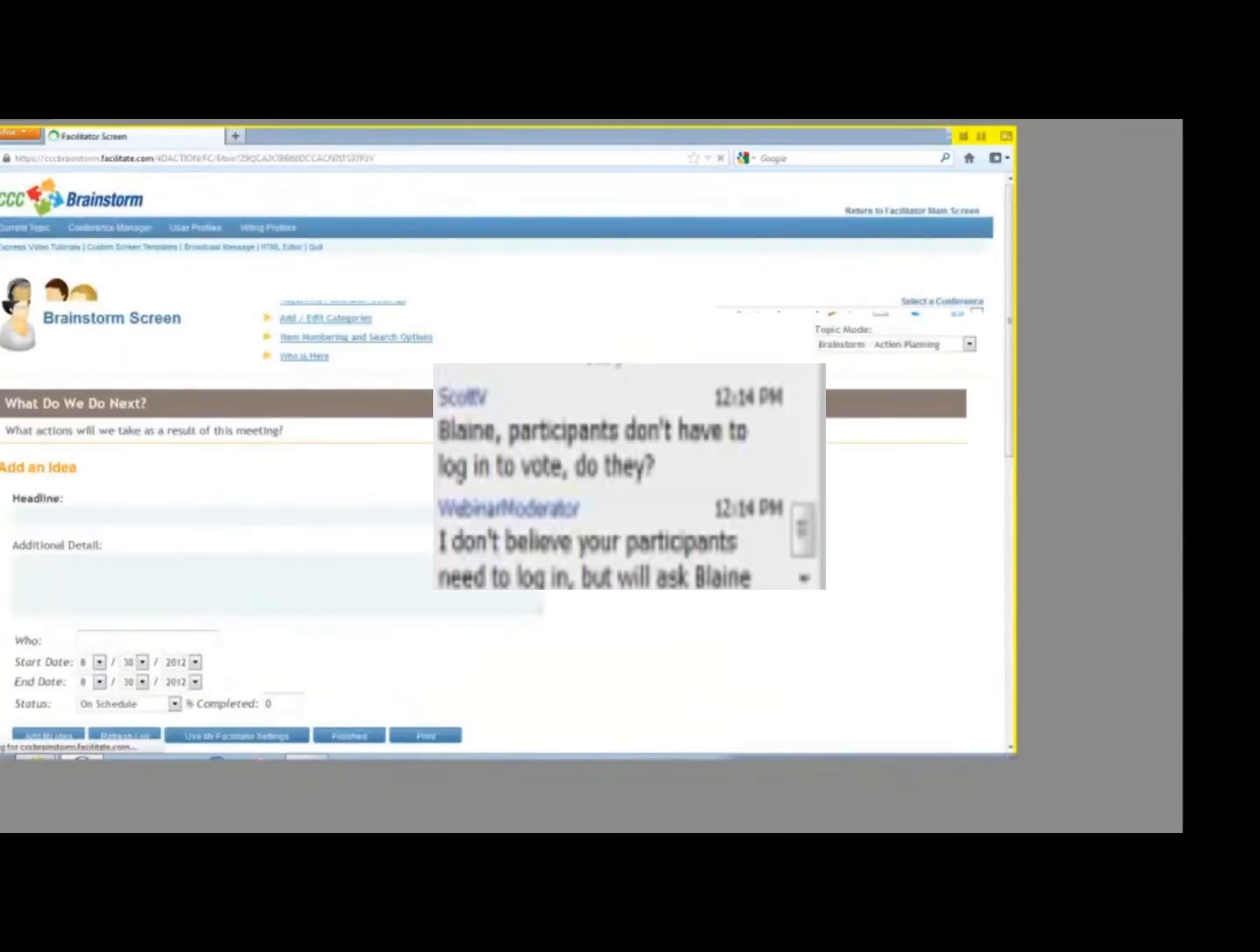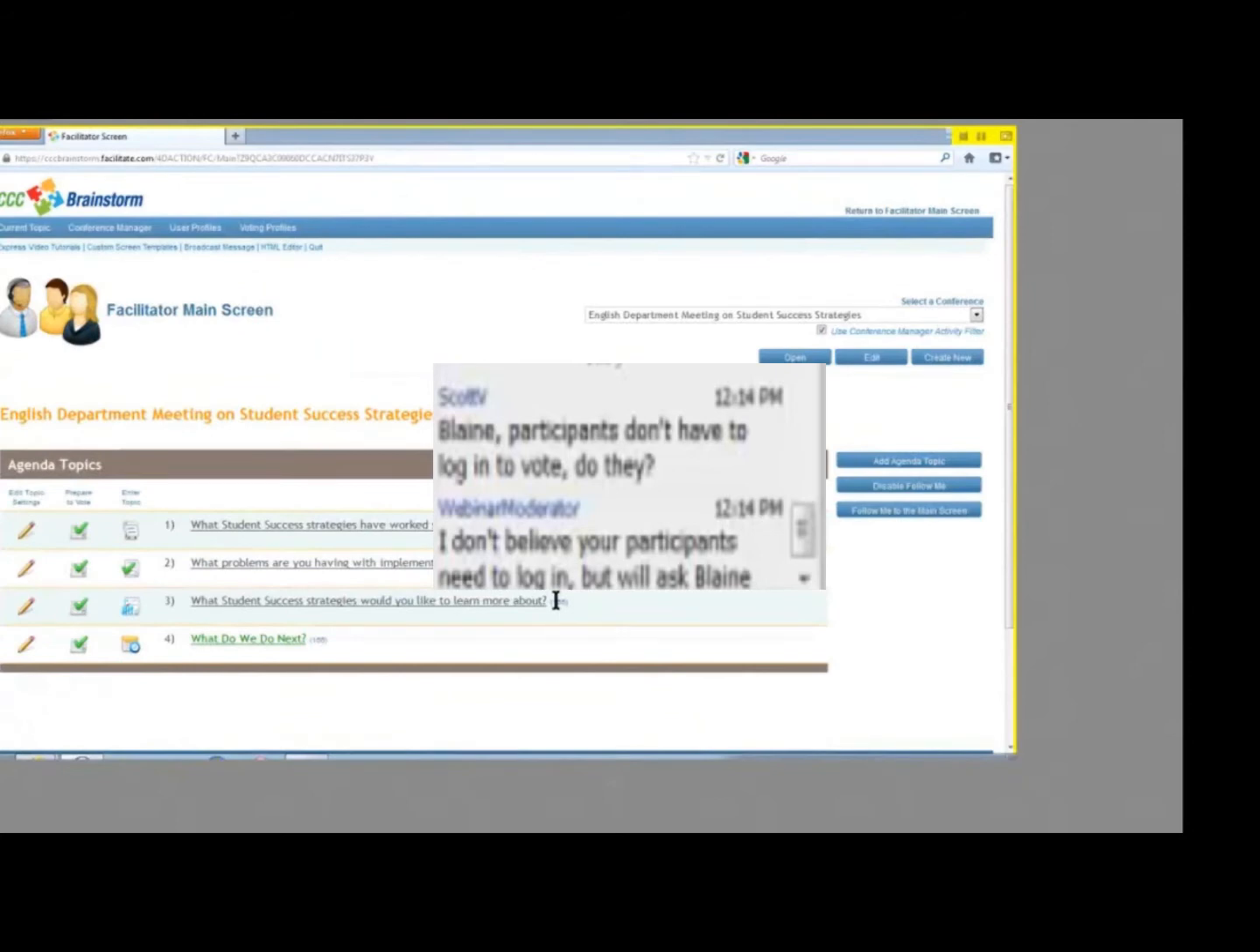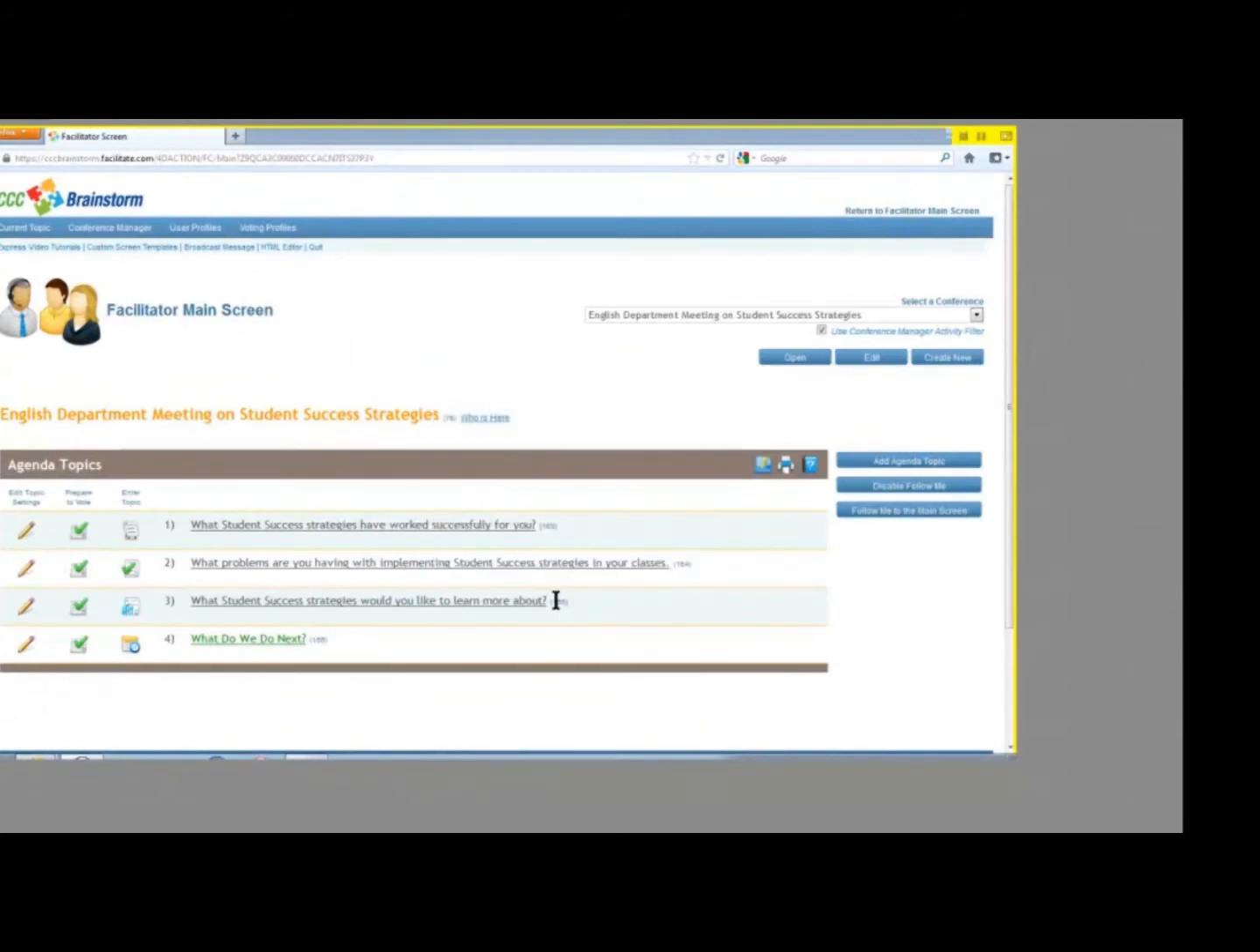Oh, Blaine? Yes. Sky Vigilant wanted to know if the participants have to log in to vote. Well, they don't have to log in. They can log in anonymously and vote, or they can log in with a specific login. And I'm about to kind of show you that part of it too. Okay? Does that answer the question?